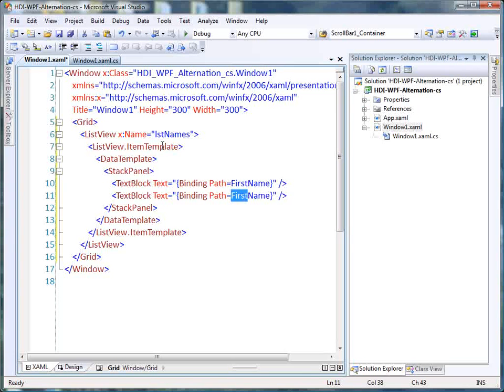Now we don't have to put path here. Path is the default, so we could have just put first name, but I always like to go ahead and use path, and that way when you're coming back and looking at your code, it's a little bit easier to read, especially if you've got someone following behind you that may not be as familiar with WPF. Just kind of good practice. That really is just for maintenance. Alright, so that gives us our data template for our list view.